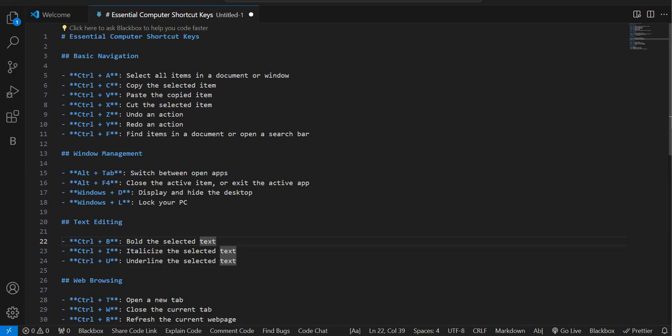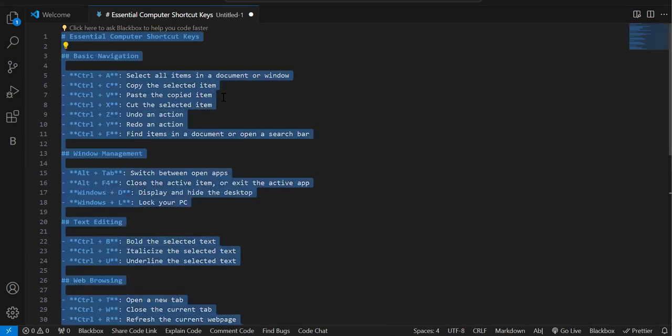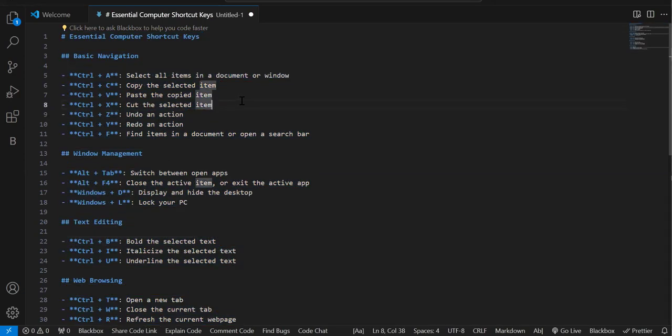First we have to look into the basic navigation. So what will Control plus A do? It will select all items in a document or a window. For example, if we press Control A, it will select all the content on my screen.